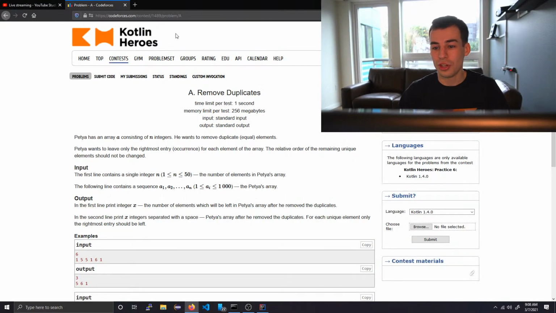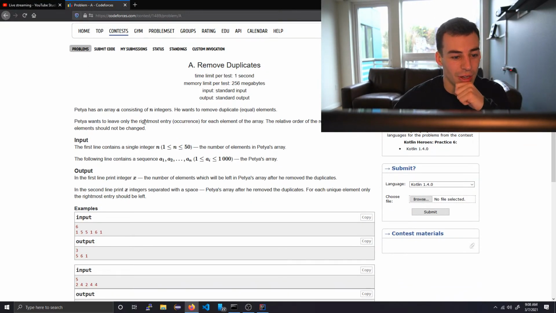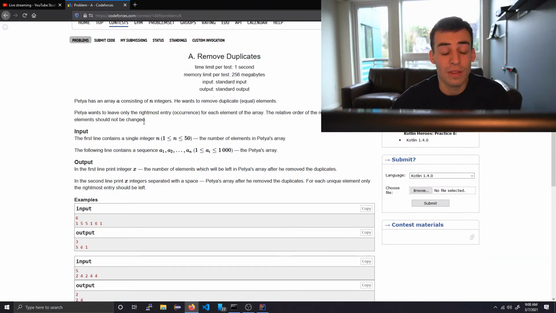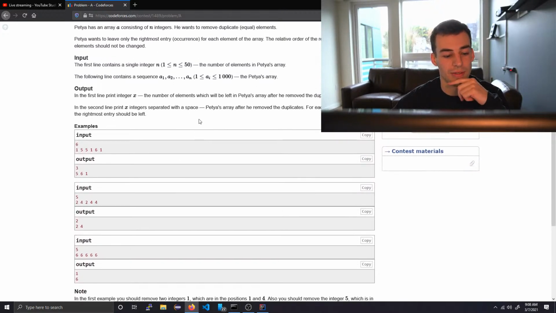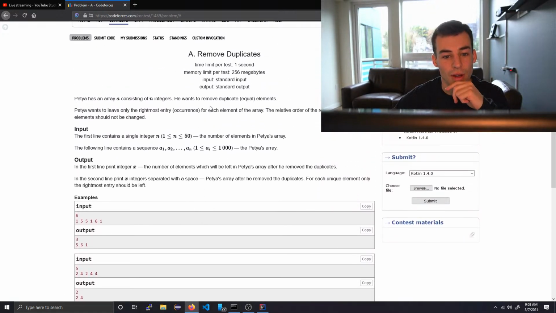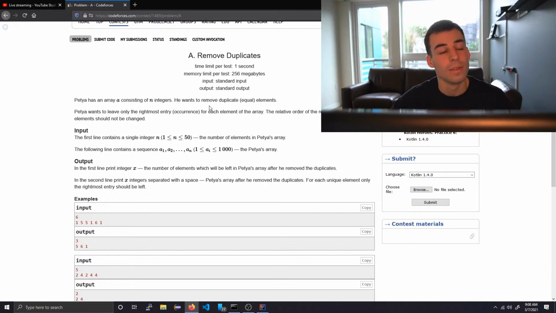Okay, so let's jump into the Kotlin Heroes practice. Here we go. Petya has an array of n integers. He wants to remove duplicate elements. Petya wants to only leave the rightmost entry of each element in the array. The relative order of the remaining elements should not be changed. So here's the last 5, here's the last 6, here's the last 1. Okay, n is really small, so we can do this kind of naively. However, can we do it cleanly though? That's the thing.